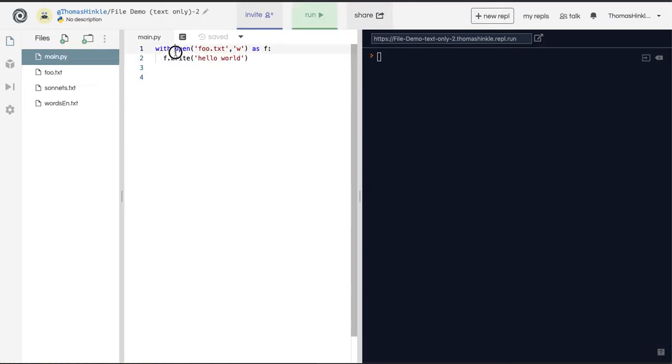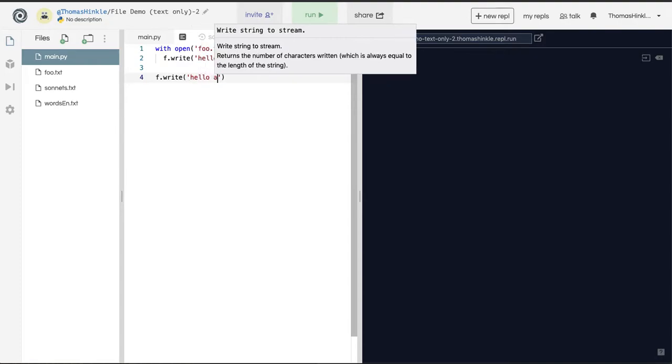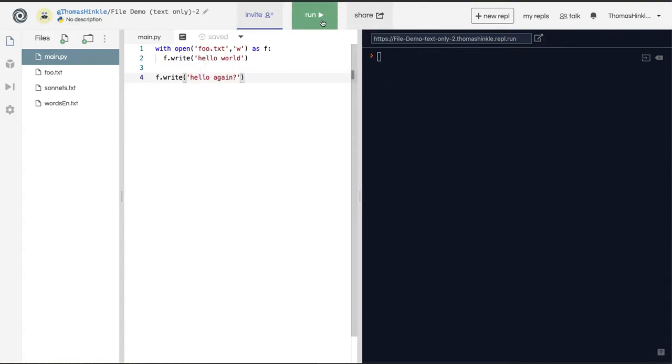That's all we did. What this did is it opened the file. It saved it in the variable f. It used the file, and then when it was done, it closed f. So let me show you what would happen, hello again. If I write hello after this, I get an error because the file has been closed. So you're not allowed to write to a closed file.